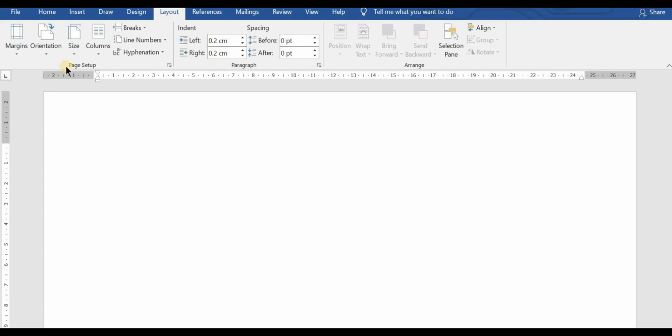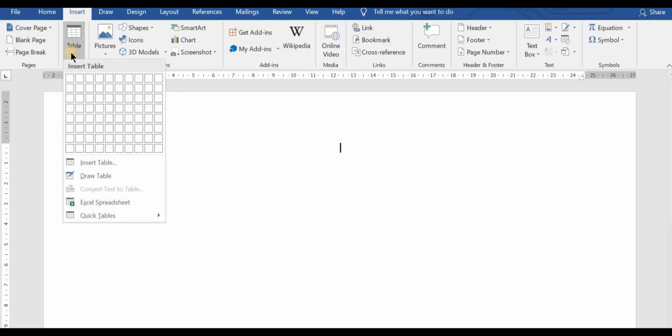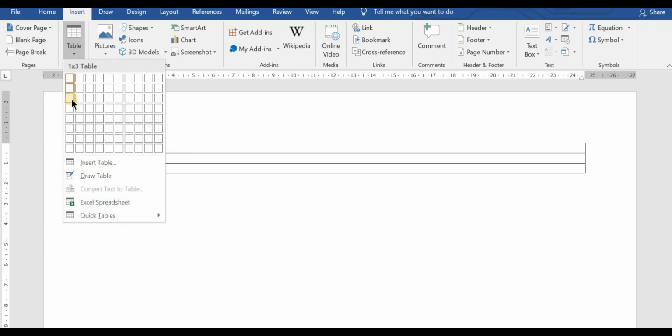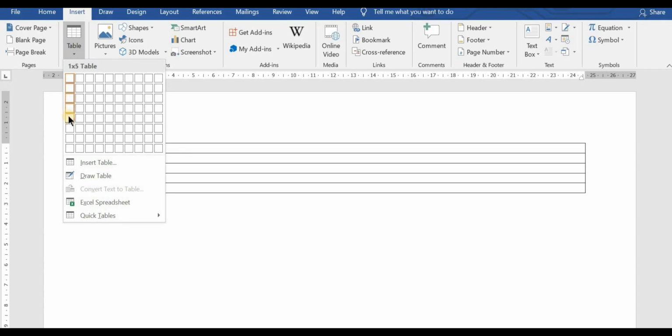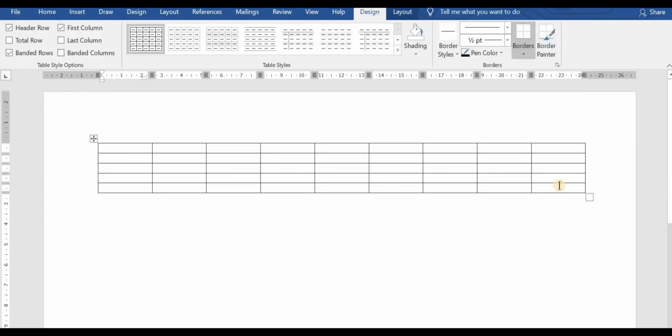So 9 columns. Click on the Insert tab. From the Tables group, select 5 rows first, then 8 columns. Click inside the last square. The table has been inserted here: 5 rows and 9 columns.